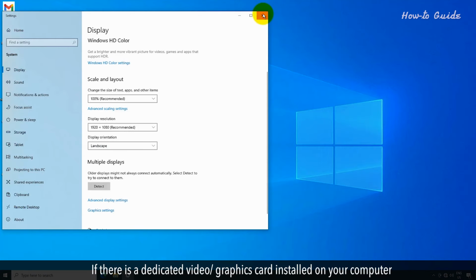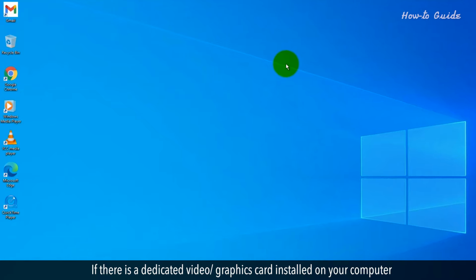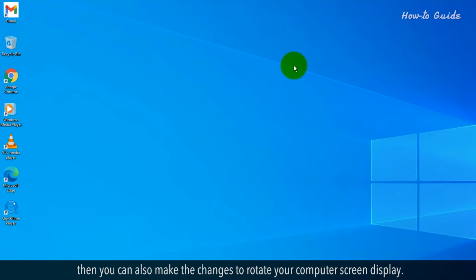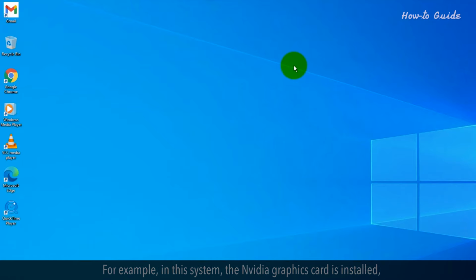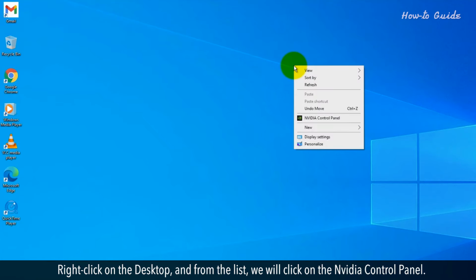If there is a dedicated video graphics card installed on your computer, then you can also make the changes to rotate your computer screen display. For example, in this system, the NVIDIA graphics card is installed, and let's see how we can rotate the display in the card setting. Right-click on the desktop, and from the list, we will click on the NVIDIA Control Panel.